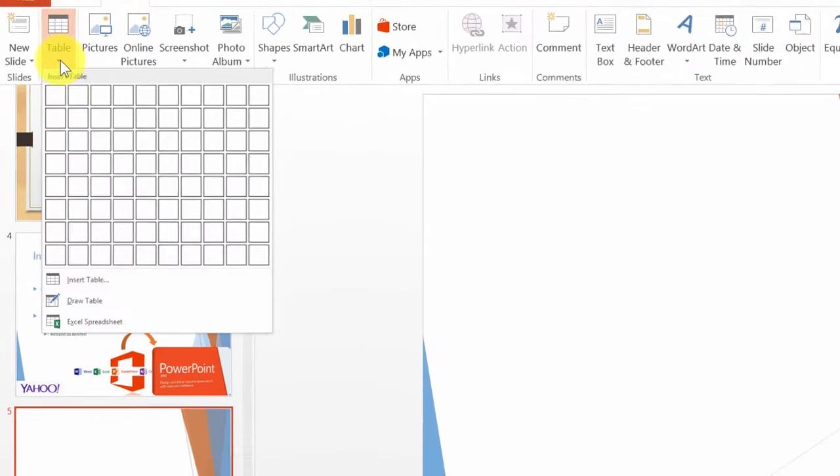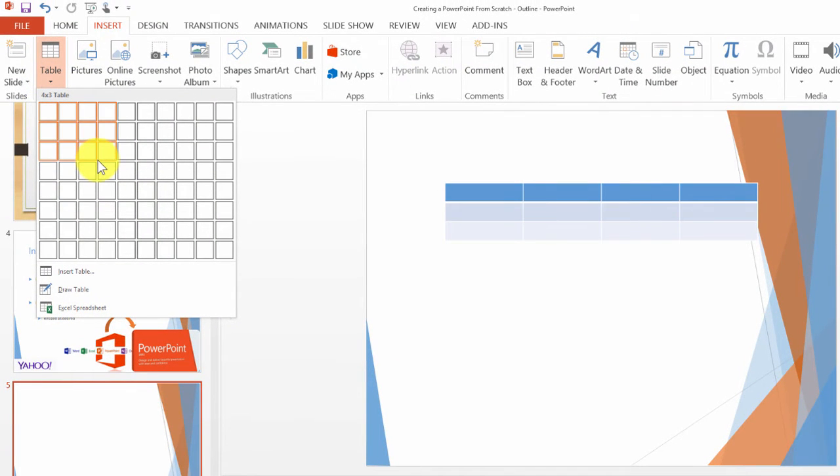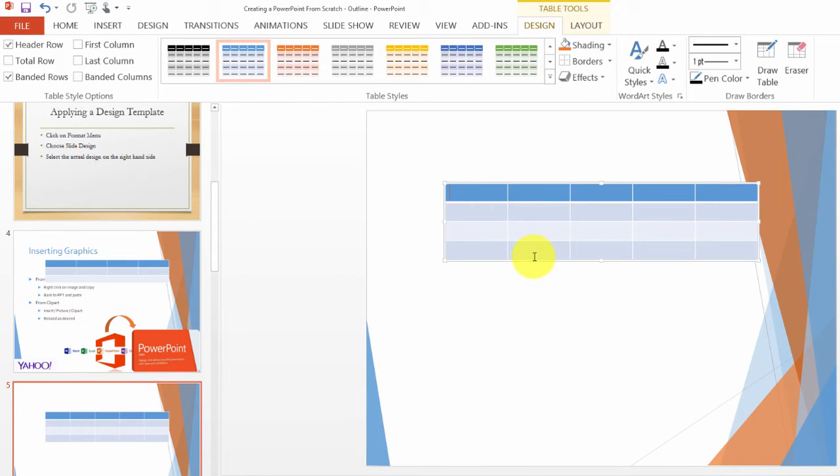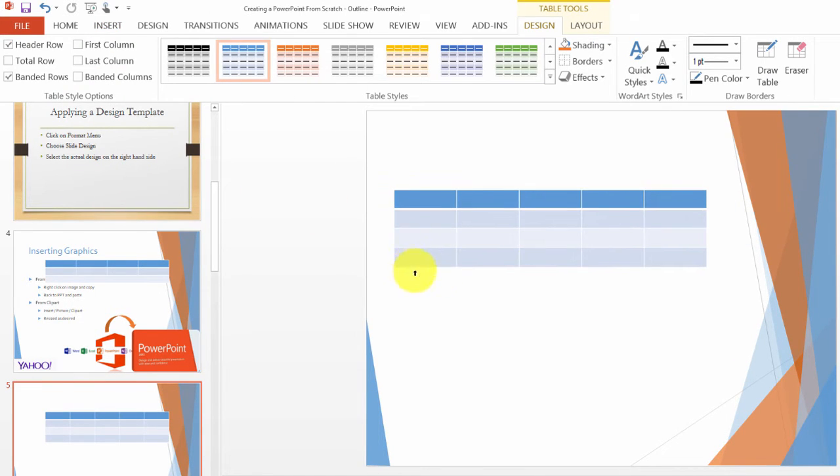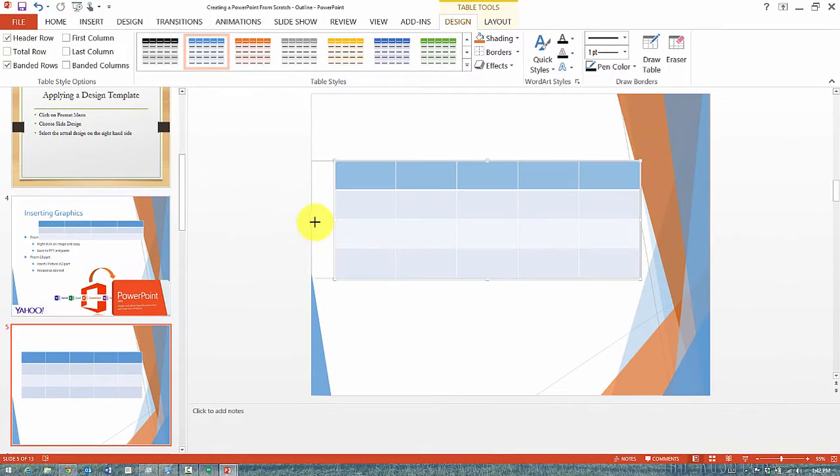So we click on Table, and then you can either draw the table this way, or you could choose to insert the table as you can see in the bottom of this area, or you can use an Excel spreadsheet. So we're going to draw this table at this point with however many pieces we want. Now we drag this and then adjust the size of it however we want it. And of course, at this point, we just simply type the text here.